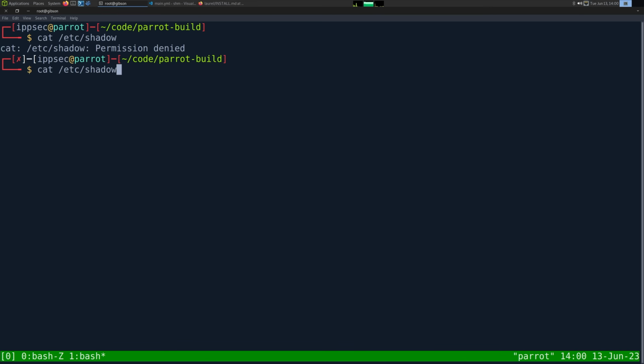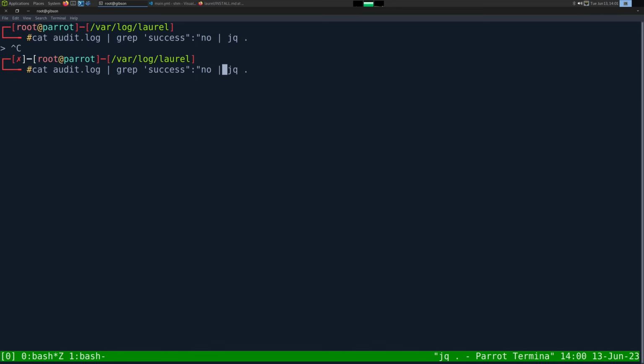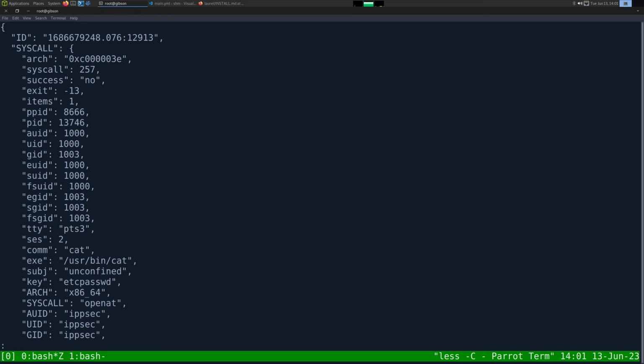So I'm going to cat /etc/passwd again. And if we now cat audit.log, we can grep for success no, like this. Let's see, I need to close the quote. And we have it right here. So if I do tail -1, this will be the latest one. Let's just pipe it over to less. I think -C would do colors. No. Oh, well.